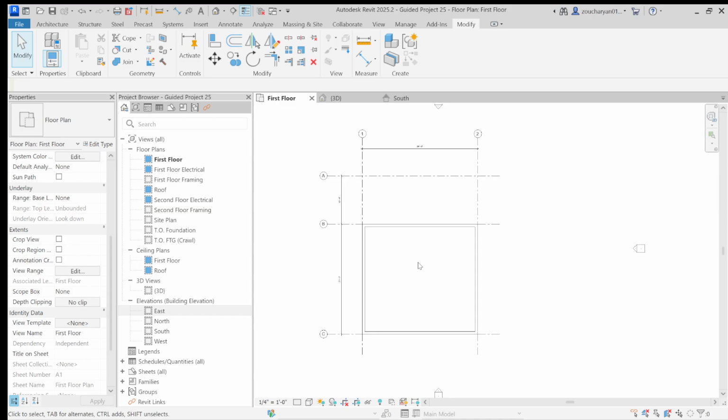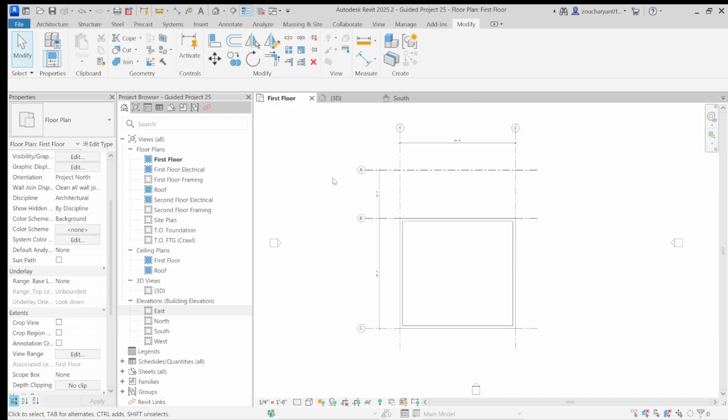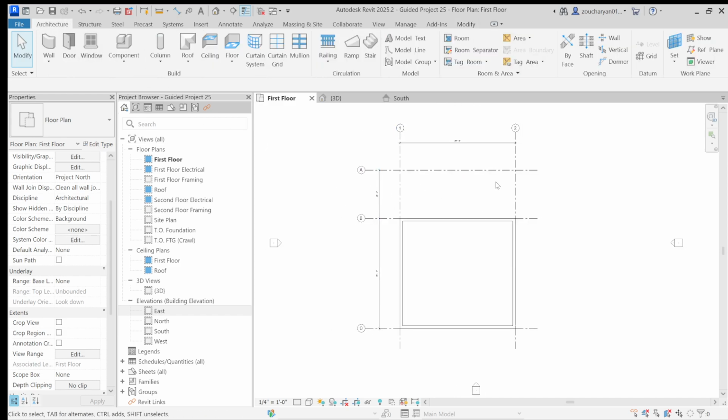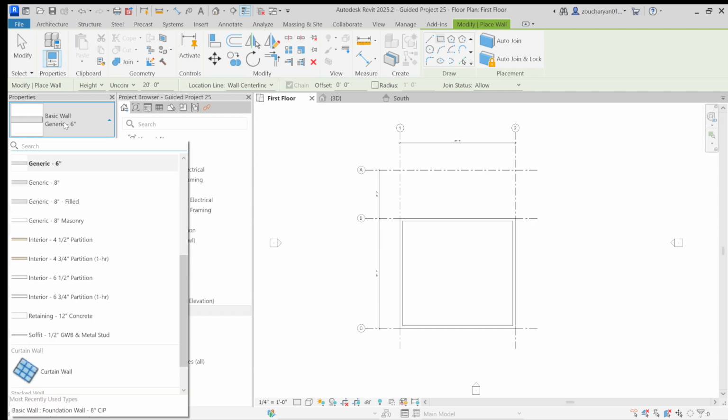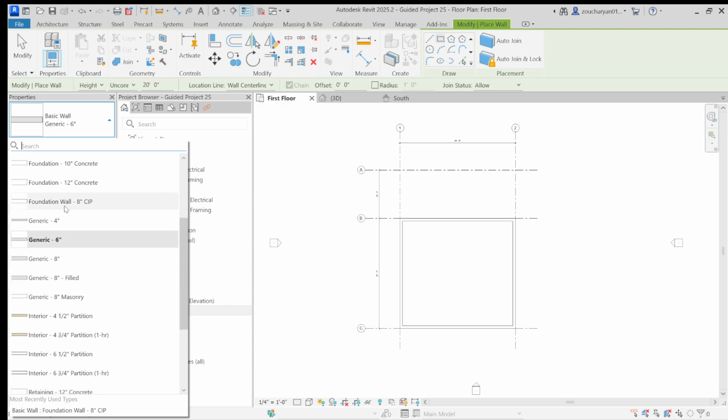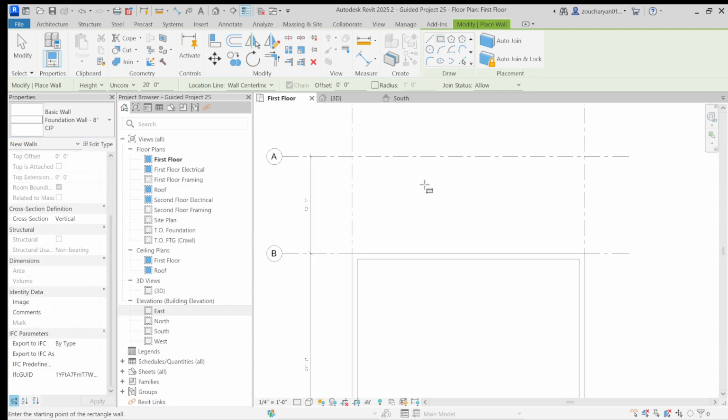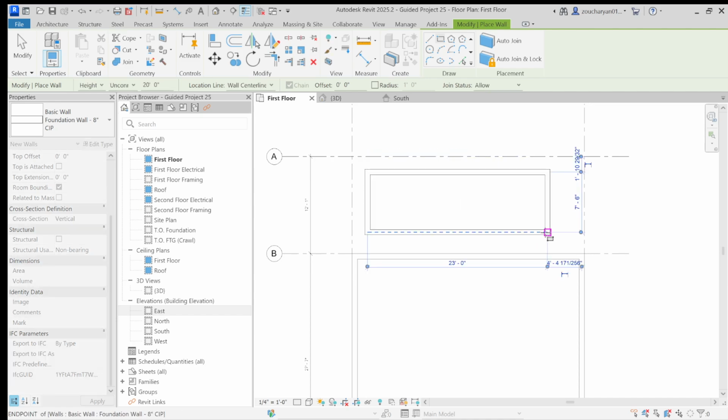Okay, we should also have walls around the new part of our house. There's another keybind. I can make a wall with keybind WA. Now instead of making lines, I'm going to use the rectangle tool, and I'm going to make sure I have the correct type selected right away. So I want my foundation wall 8-inch cast in place concrete. Place one corner, place the other.